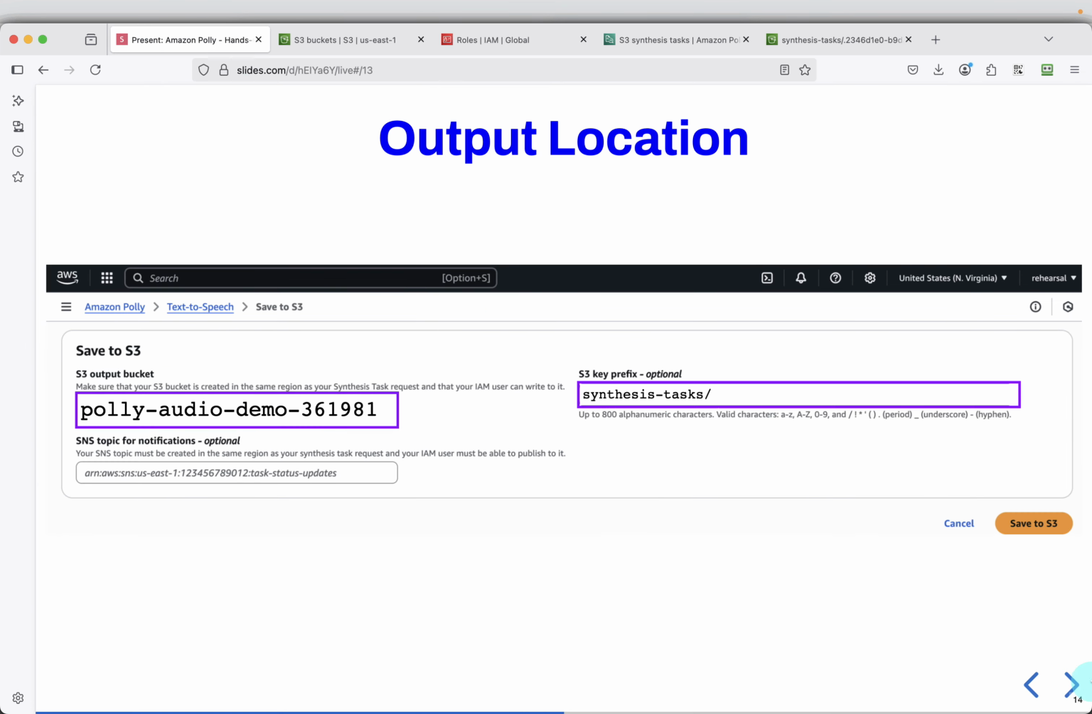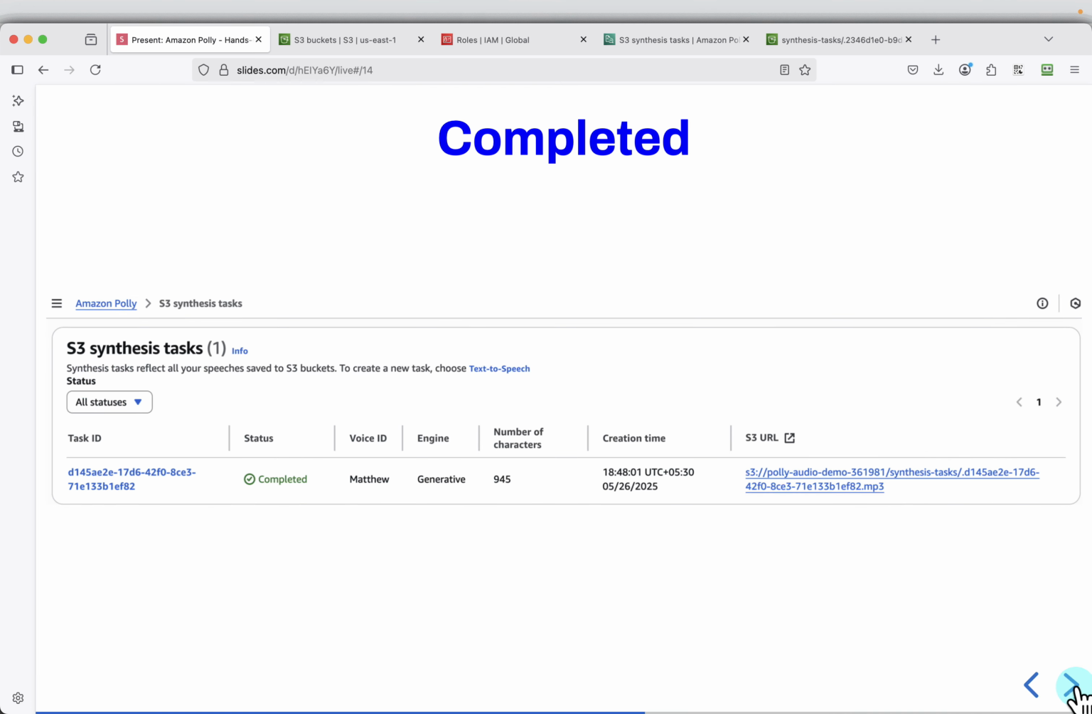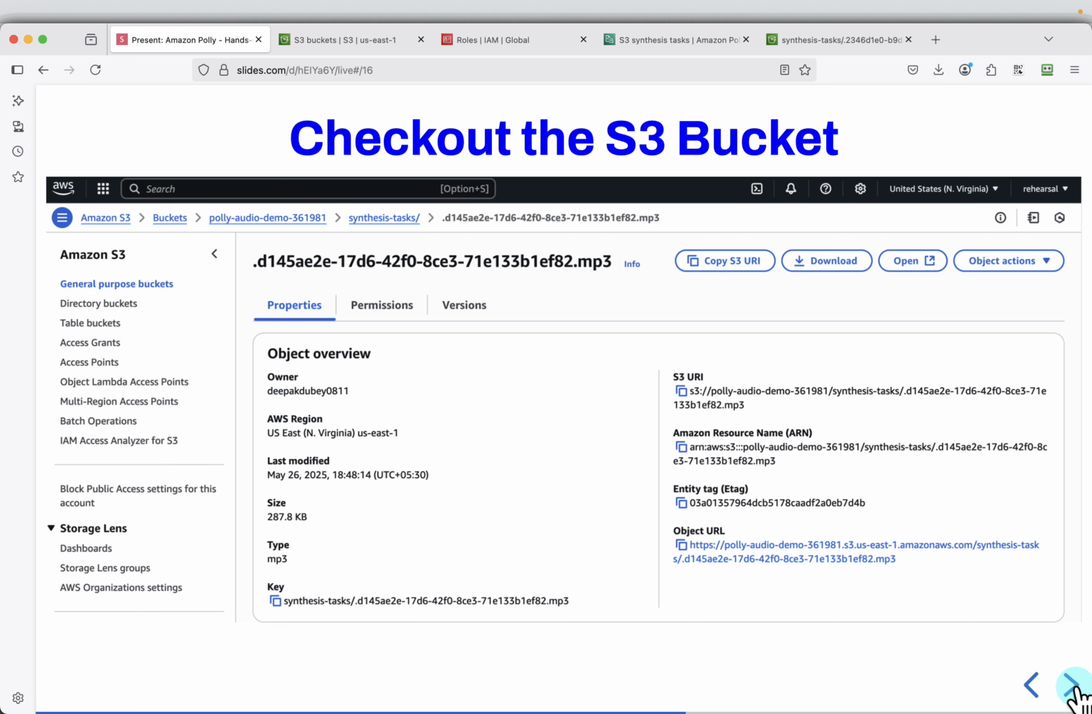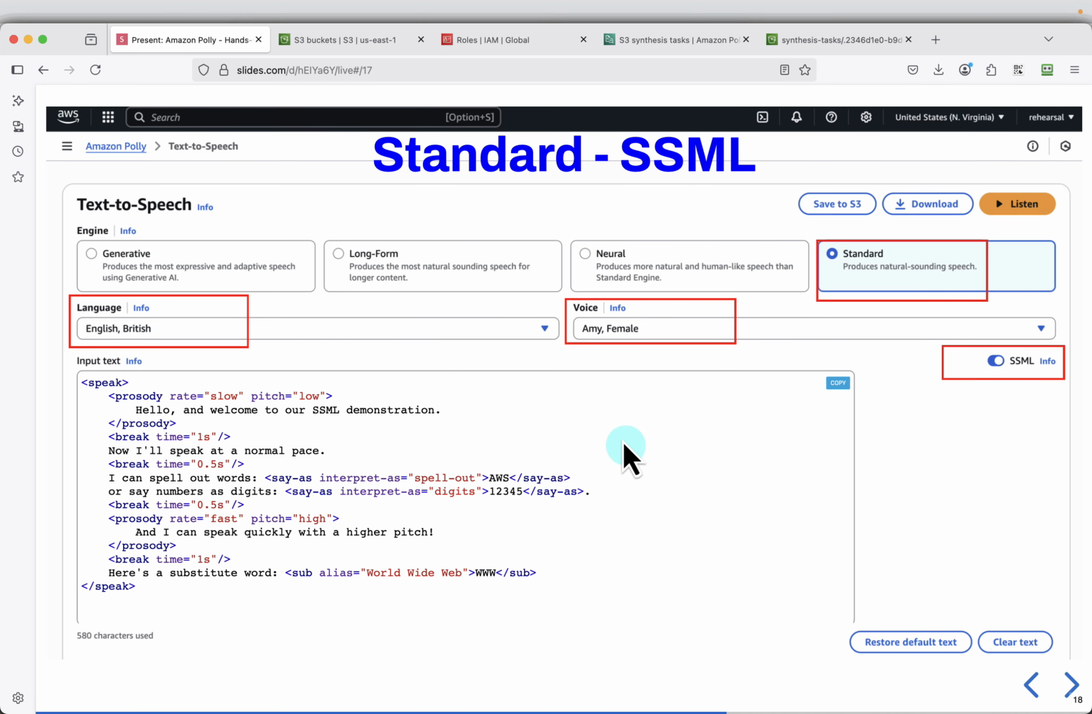Next, so we have seen this synthesis task and it shows completed, and we have checked out the S3 bucket. Next we will just experiment with SSML, which is Speech Synthesis Markup Language. For this you have to make sure that you work with standard, because it does not work with all types of engines. And then you select, in this case we'll select a different British speaker and voice. This markup language is similar to XML. So you have a speak tag, and under that you have certain values you can add. So you can check out the documentation.